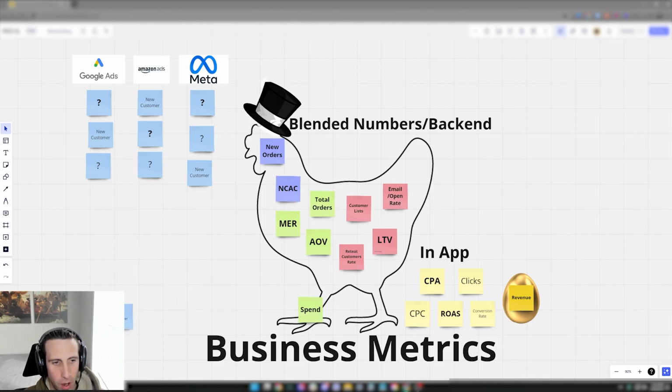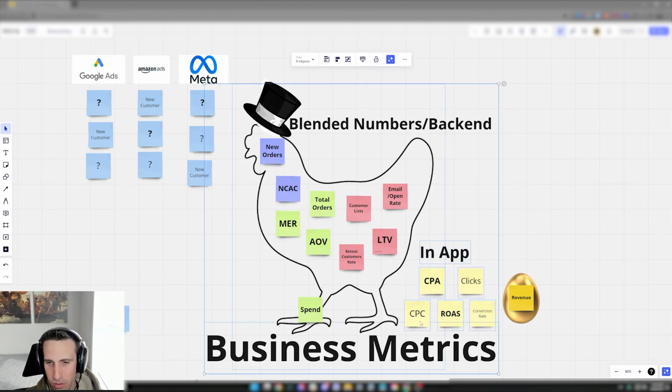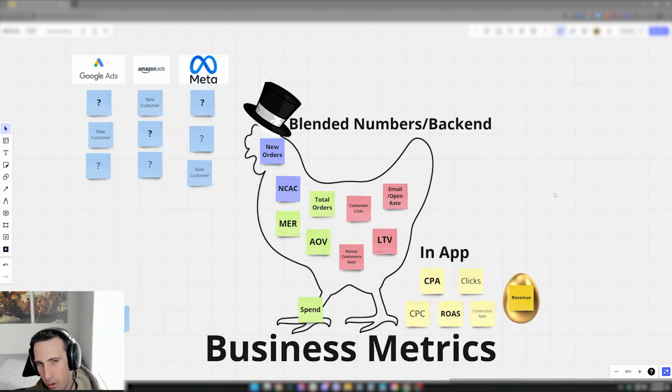So let's take these in-app numbers, and I consider these like the droppings of numbers. Like you have CPA, clicks, CPC, ROAS, conversion rate. It's not saying that these numbers are bad. You could definitely use these numbers for trends and say, okay, our ROAS dropped by a lot. What happened there? Did we make any changes? But we want to make sure that we're not using these as a standard for any one platform in particular.